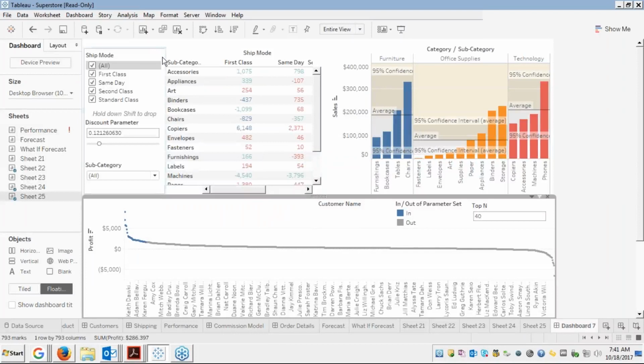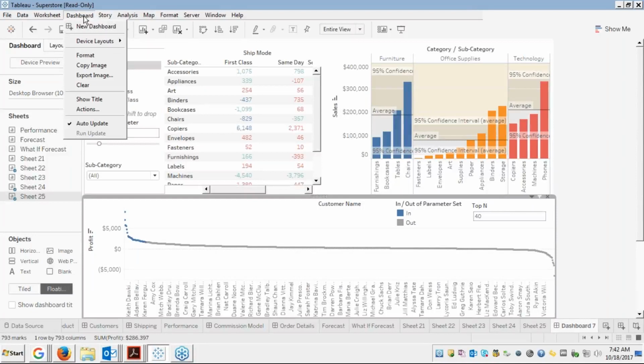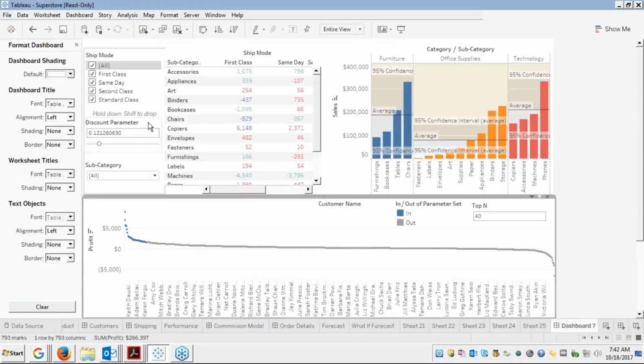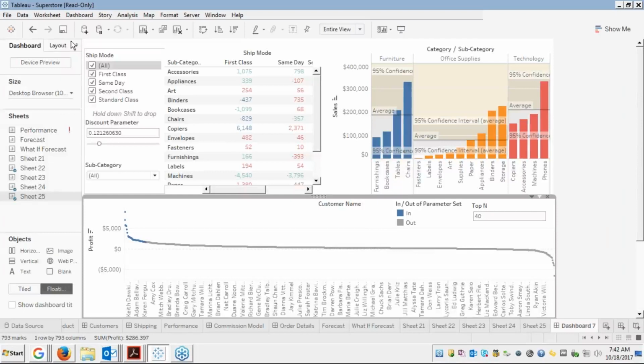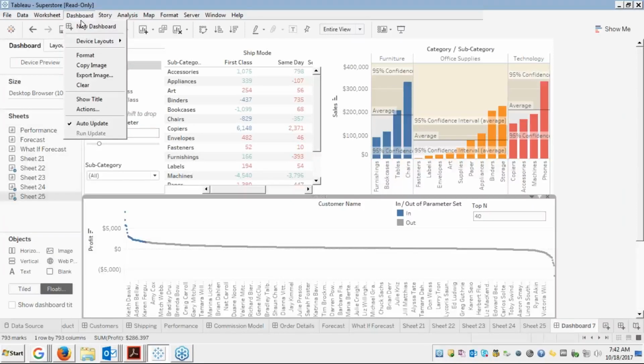So once you create a dashboard, you will be able to see this option called dashboard. And once you want to format a dashboard, you can click this format option, and choose what font you need, what title you require, and the other things that you require. You can make use of those from here by clicking on this dashboard icon.